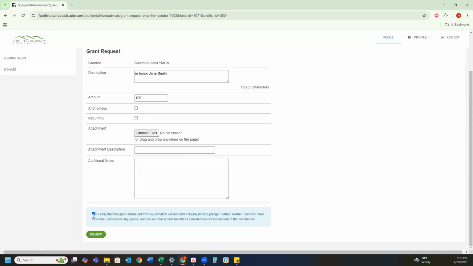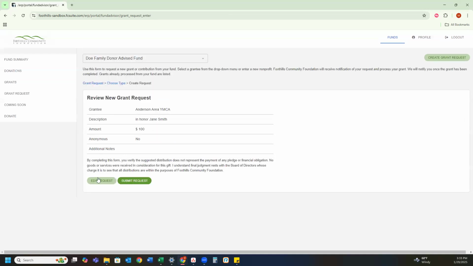Finally, you're going to certify that this grant will not fulfill any legally binding pledge or have any goods or services, and that's a requirement of donor advised funds with community foundations. We will click review. You can at this point either edit your request or submit your request if it's ready.